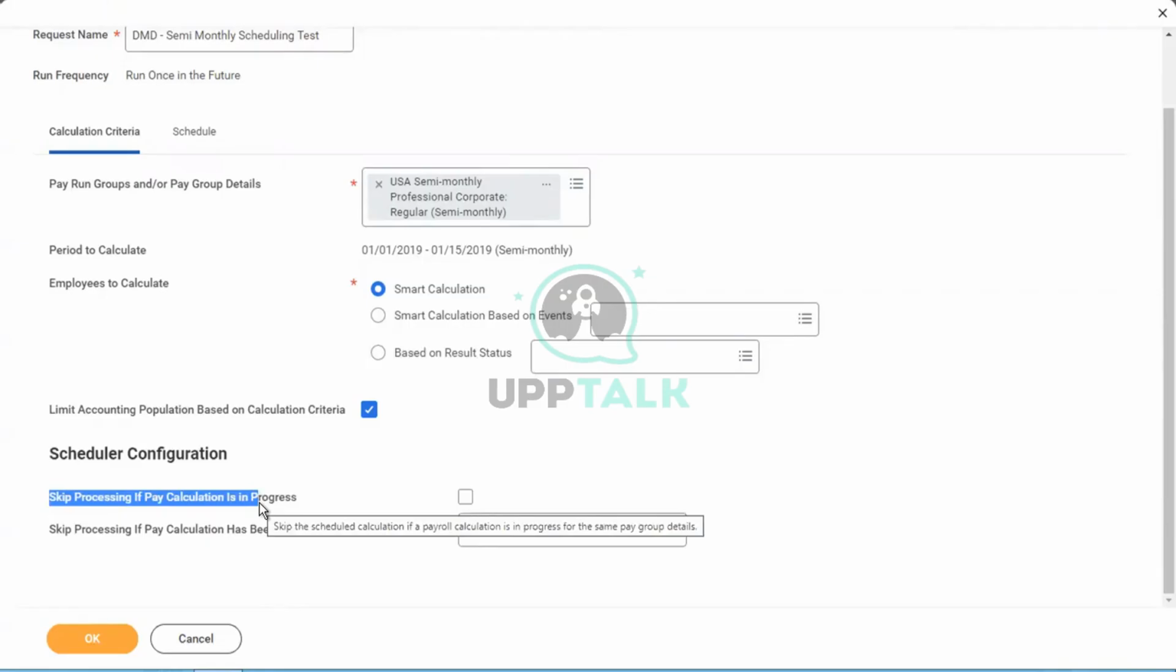For example, let's say Melissa, you are my payroll manager, and I am an assistant payroll manager. You told me initially to schedule the payroll process. I schedule it, and by the time I forget, you run the payroll manually. Now, this is a validation: skip the schedule if the payroll is already in progress, don't trigger it again. If yes, select the checkbox. Currently nothing is in progress, so I don't want to select it.